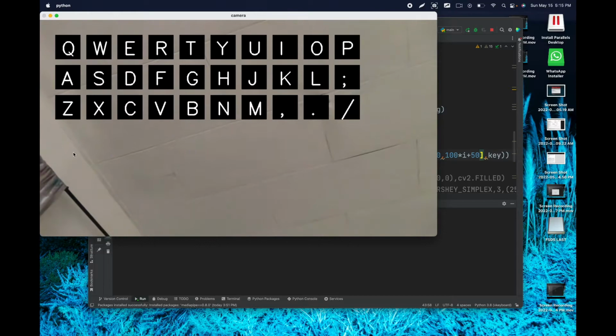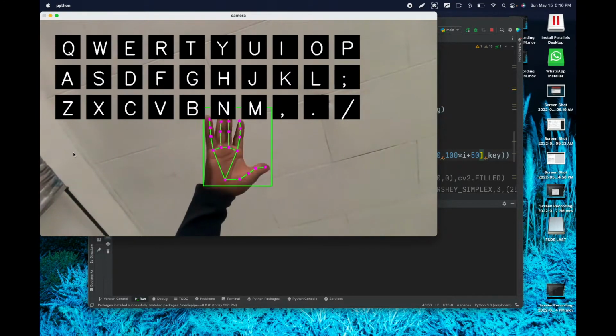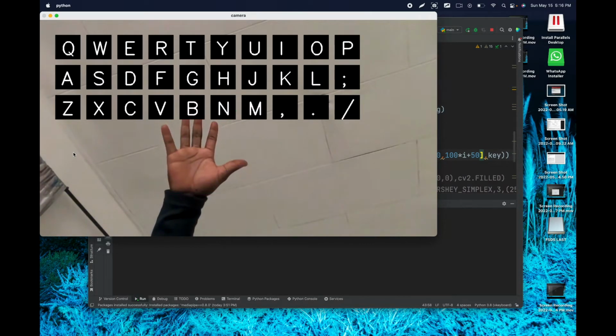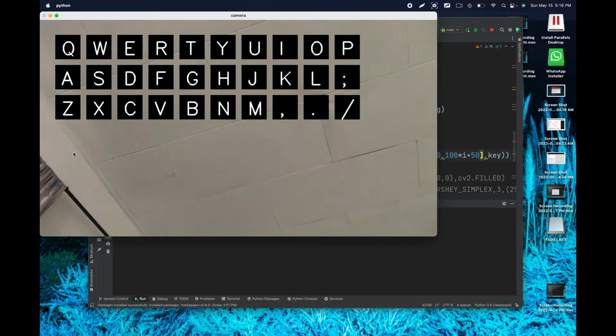All right, good. Now you see that we have all of them over there, right? We have all of them over there, and then the hand is also being detected nicely. All right, so everything is in place. Now let's see the next step that we can take over here.